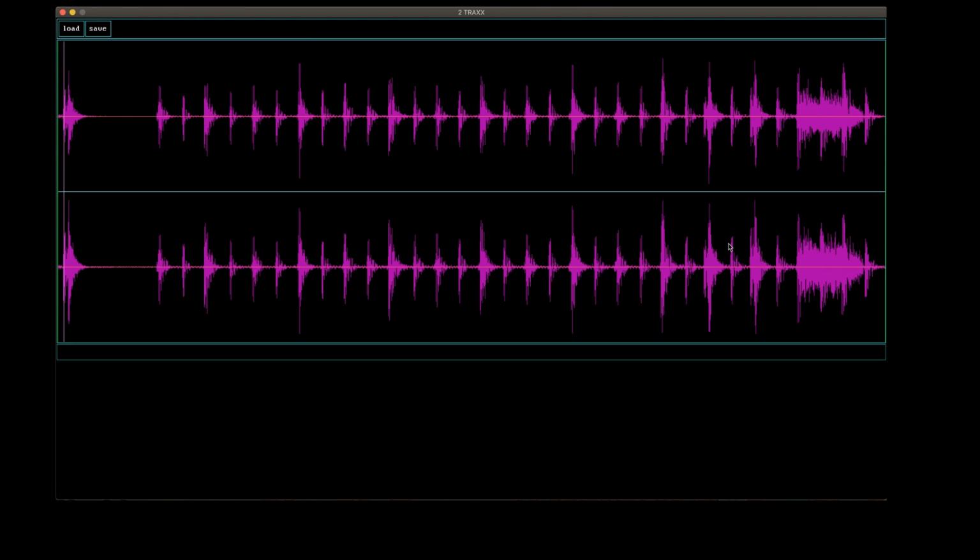It always loops right now. I don't have a way to turn off looping, but 90% of the time looping is what you want. And as I said, there's a lot of features missing. So you open up a waveform like this and you mess with it.